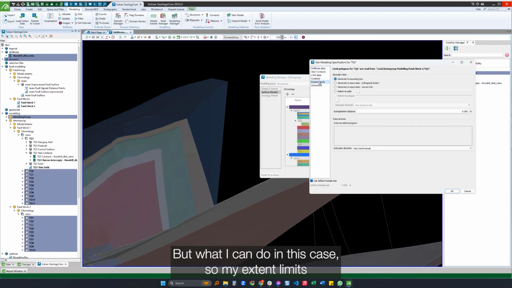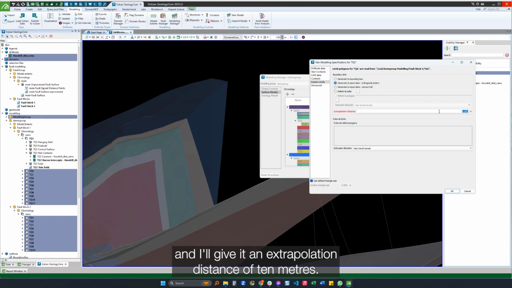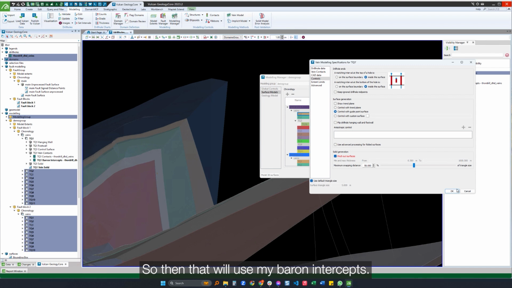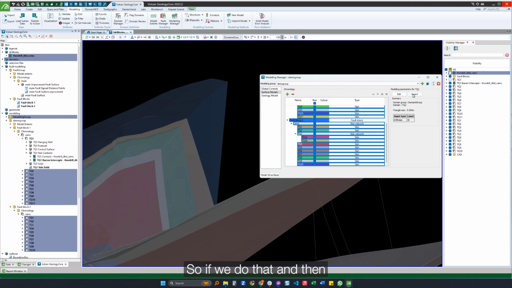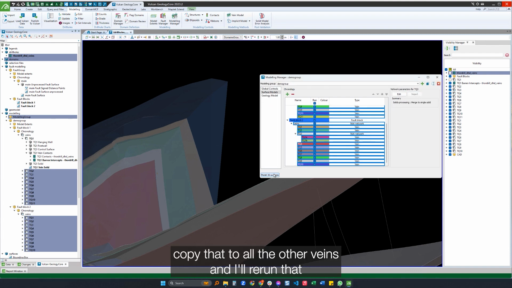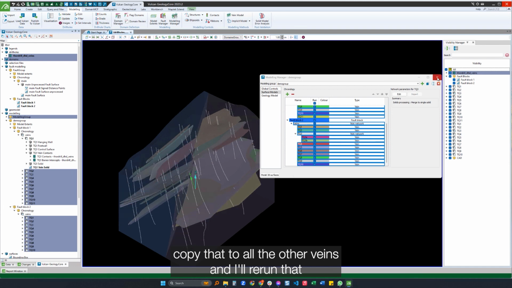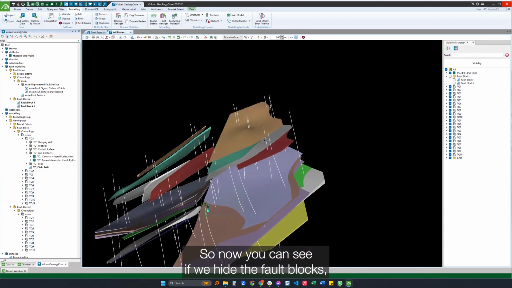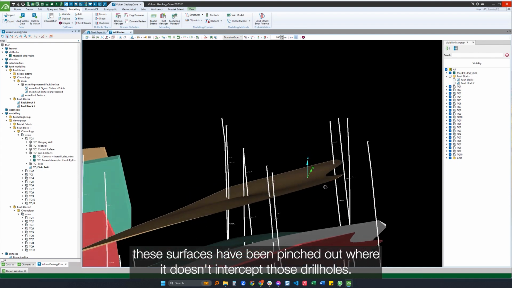But what I can do in this case, with my extent limits, is go back to my orthogonal extent and give it an extrapolation distance of 10 meters. But under the controls, rather than using min-max, I'm going to use the pinch outs option now, so that will use my barren intercepts. So if we do that and then copy that to all the other veins, and I'll rerun that. Right, so now you can see, if we hide the fault blocks, these surfaces have been pinched out where it doesn't intercept those drill holes.